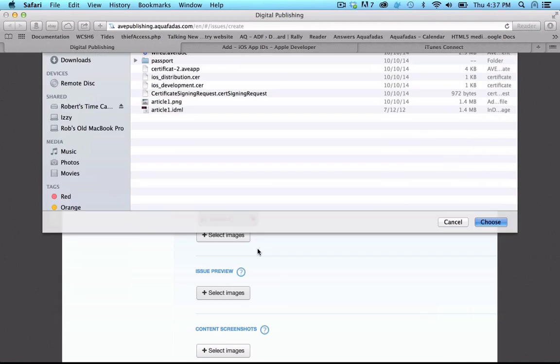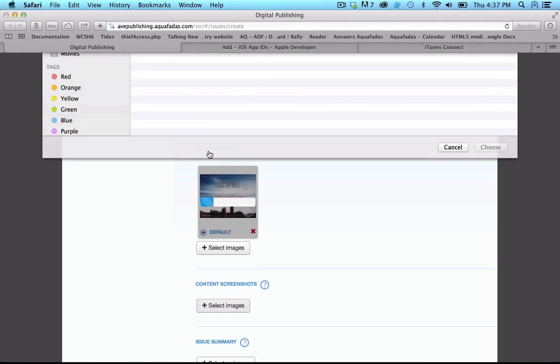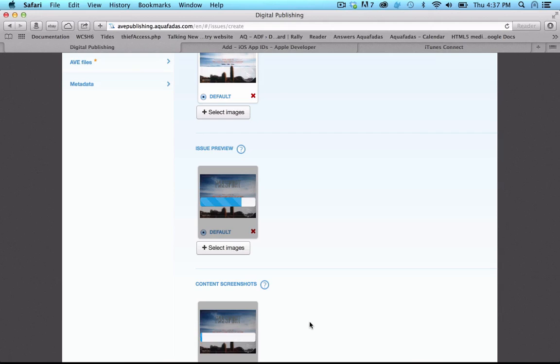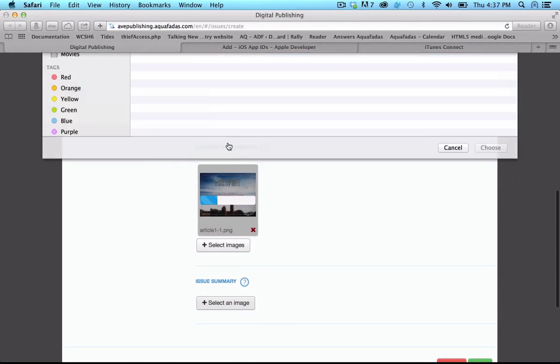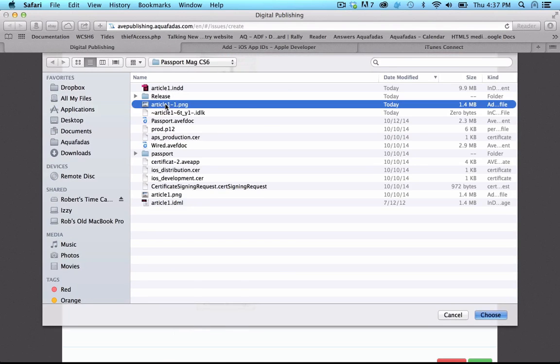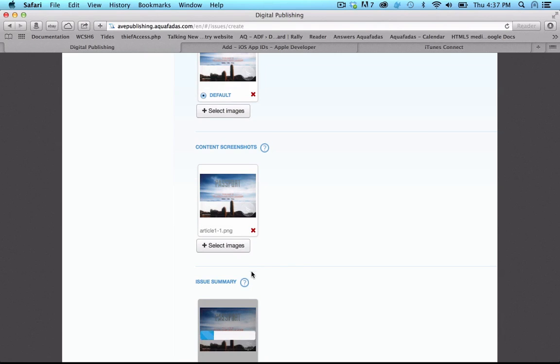For uploads, you need to pick a thumbnail of the issue, which is usually the cover. The issue preview could be a sample page from the issue. The content screenshots are used only in certain app templates, and the issue summary could be the TOC from the issue. To find out the sizes you need to make these images, click on the question mark to the right.